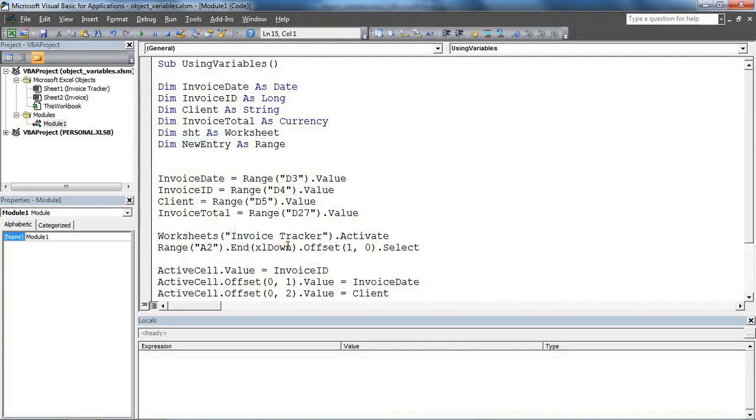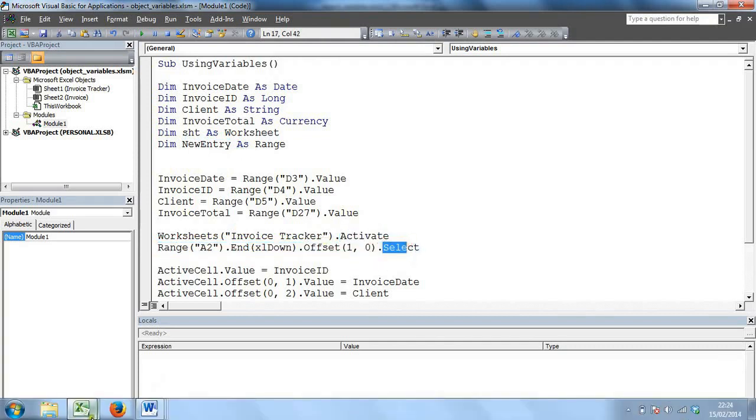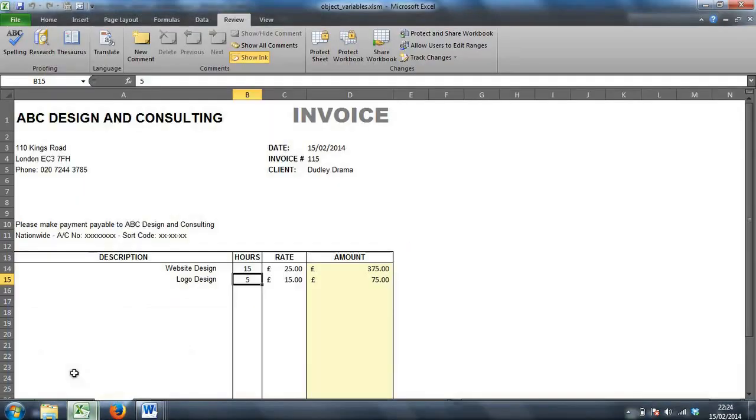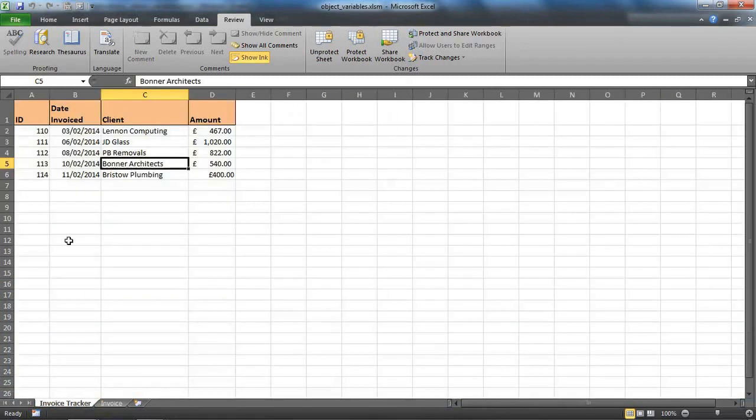What this will also mean for us now is that we don't have to activate and select stuff on the invoice tracker sheet. When somebody clicks the button from our invoice, it will not need to go to invoice tracker to do it.